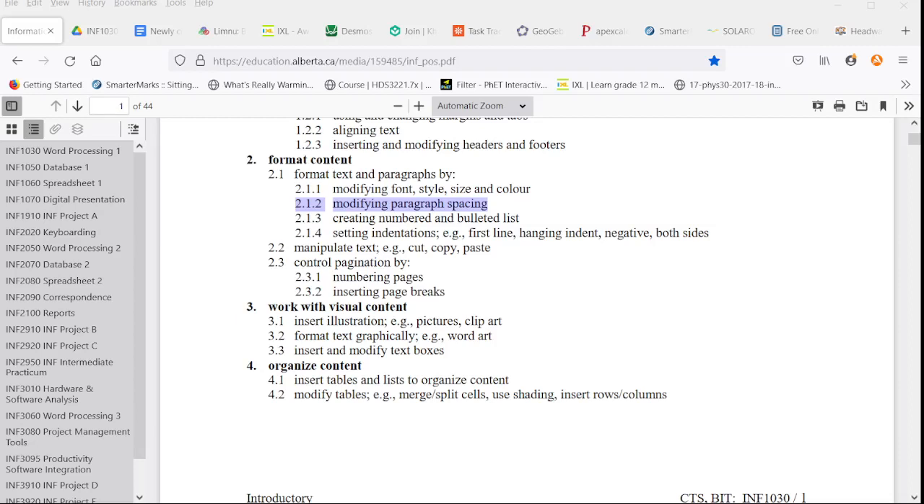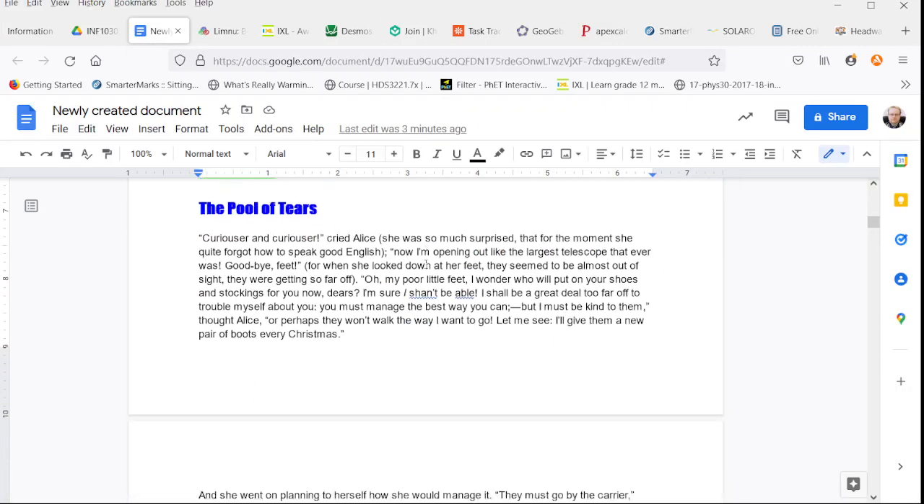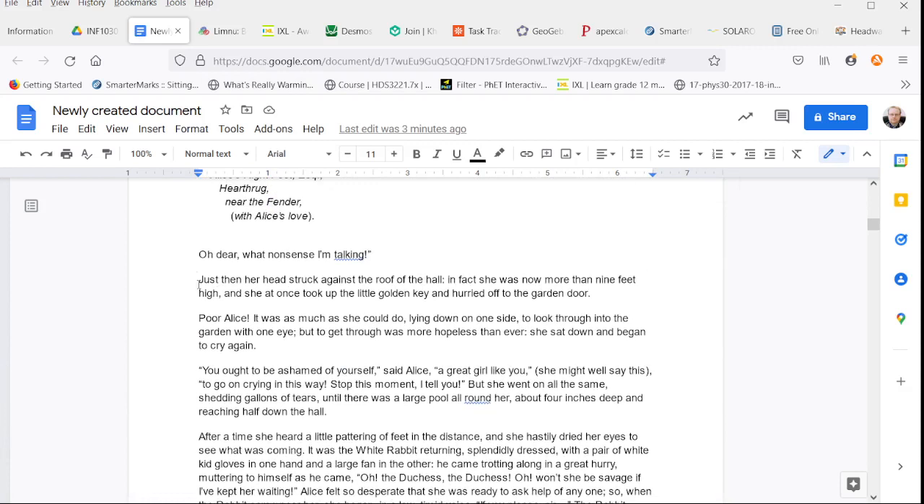So welcome to the instructions for topic 2.1.2, modifying paragraph spacing. When we are working with paragraphs, there's a few different options we can do for spacing. These days, it is common not to have that indentation at the start of a paragraph.